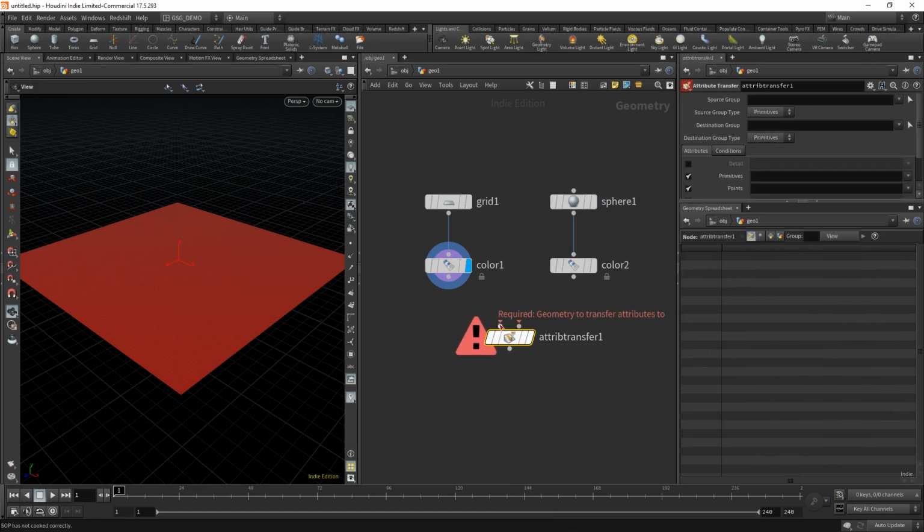Now, this SOP takes two inputs, right? And both of them are required. That's what this little red arrow is indicating. If it's not a required input, it's not going to have the red arrow above it. But we currently have an error because this SOP does not have what it needs to actually do what it's supposed to do, which is to transfer attributes.